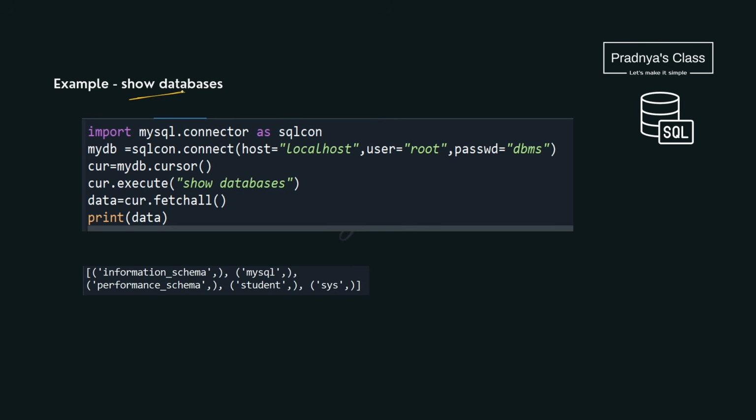Here we are writing a program which will show the databases. So the first step is to import mysql.connector. Second step is to connect. Third step is to create the cursor object. These three steps will be the same. After that, in the fourth step, we will execute the query using the cursor object, followed by fetching the records. Here we are fetching all the records and printing them.